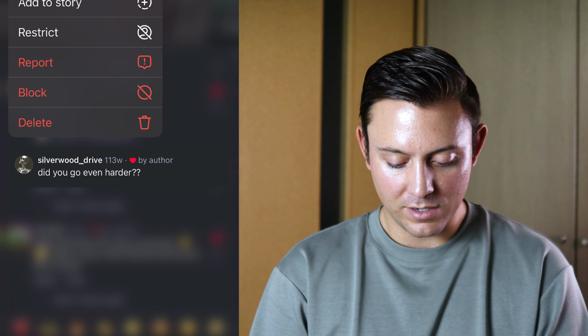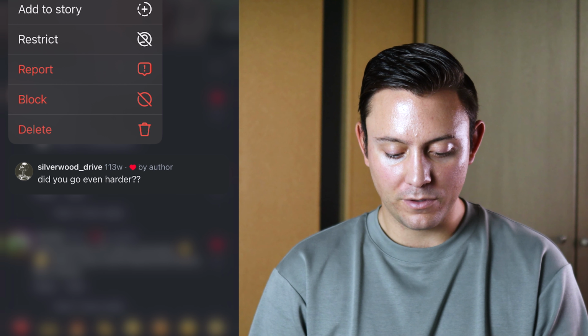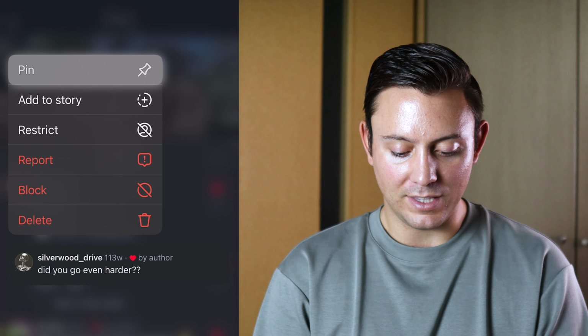So all you're going to do is tap and hold on the comment, at least on iPhone where it has that 3D touch. You'll tap and hold and then press down even further. And then you'll get these options and you'll just click the top one, pin.